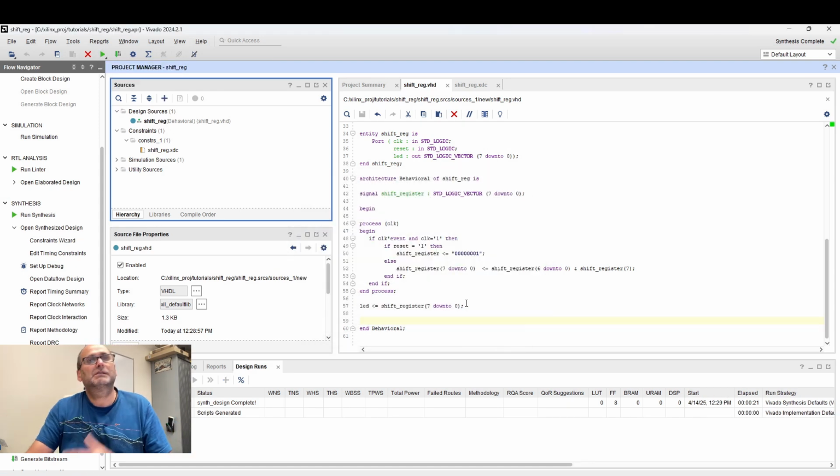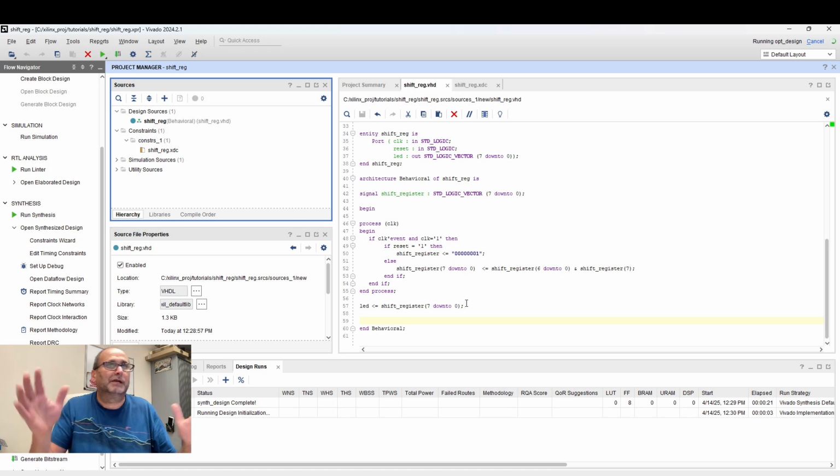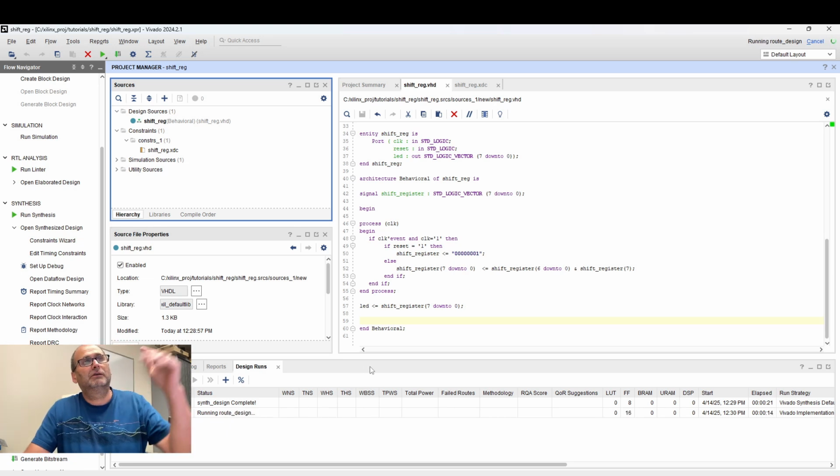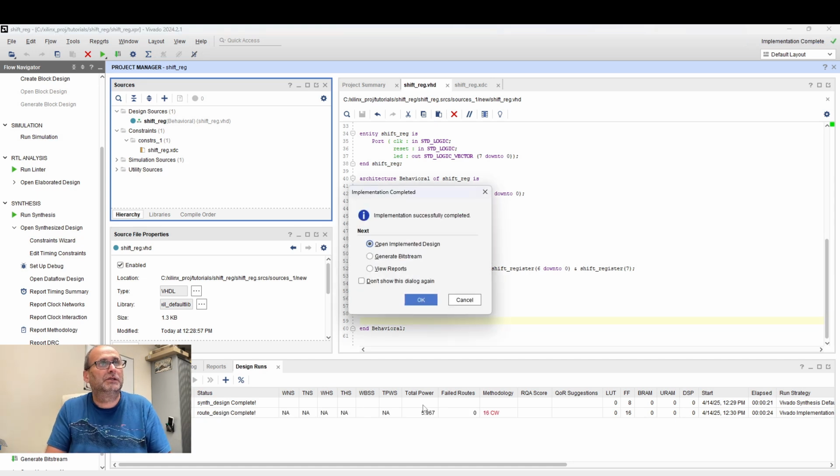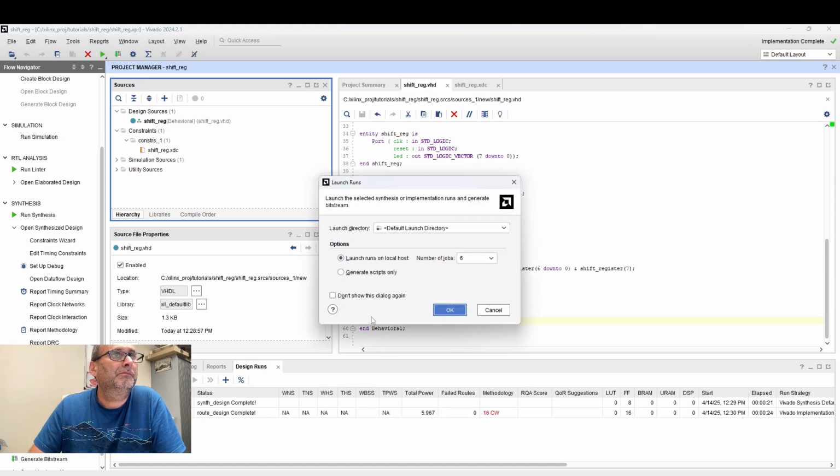Synthesis is more like compilation in the software land. It takes your VHDL code, tries to understand the functionality, and breaks everything down into flip-flops and gates and muxes and other stuff. It's basically trying to map everything to combinatorial logic and sequential logic. Sequential logic means registers, combinatorial means gates. Now what the implementation does is map those synthesized resources to resources which actually exist on the device. We say generate bitstream.